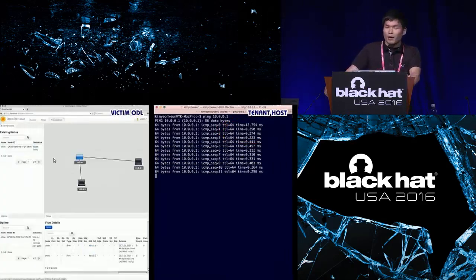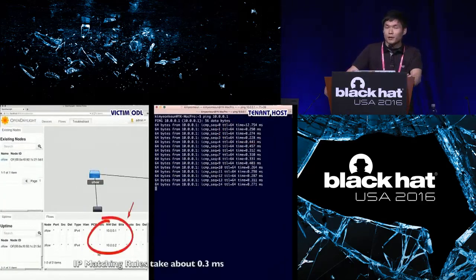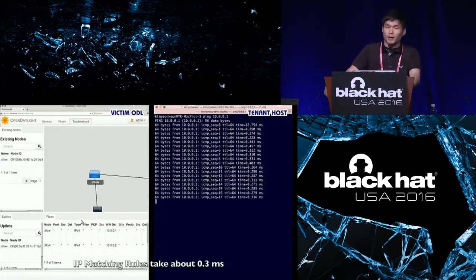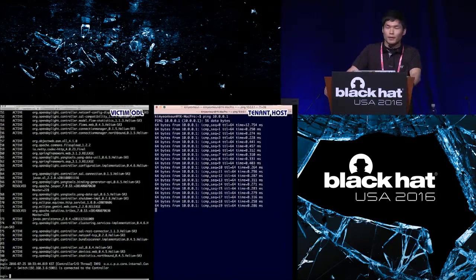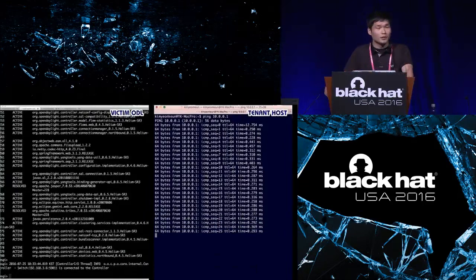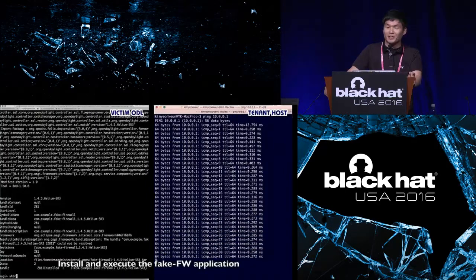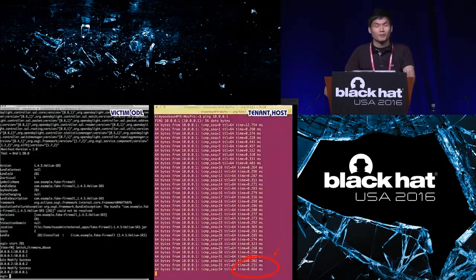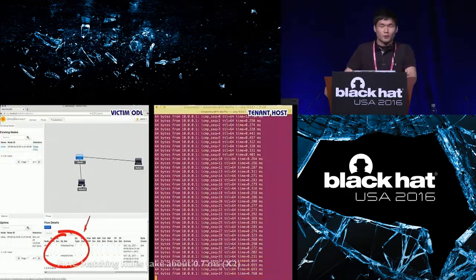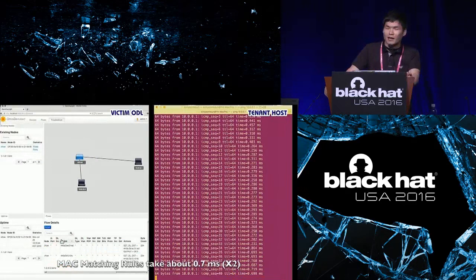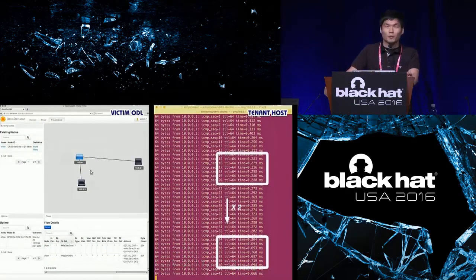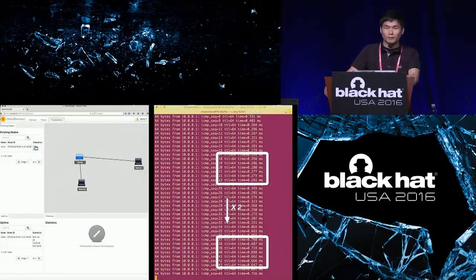As you can see, the switch forwards the traffic by looking at its IP addresses. Except for the first packet, it took about 0.3 milliseconds to forward each packet. Next, we installed and started the malicious SDN application, and this application has replaced the existing IP matching flow rules with MAC matching flow rules. As a result, you can see on the right that the ping latency has increased to about 0.7 milliseconds, which is twice as bad.